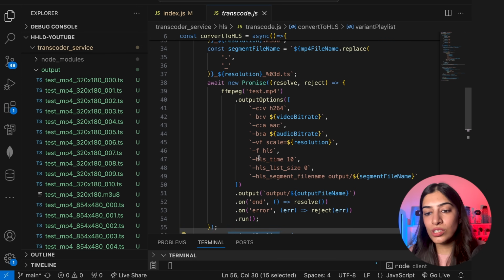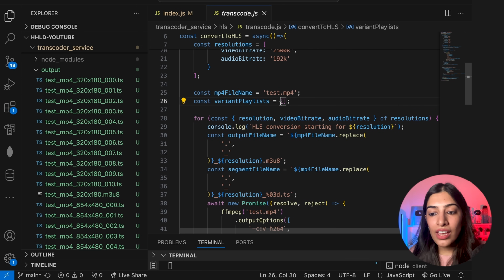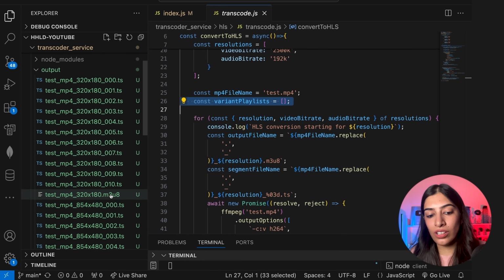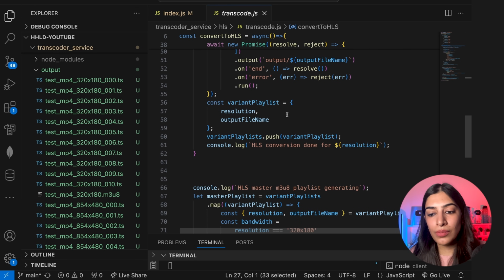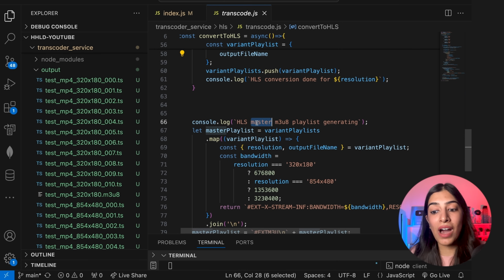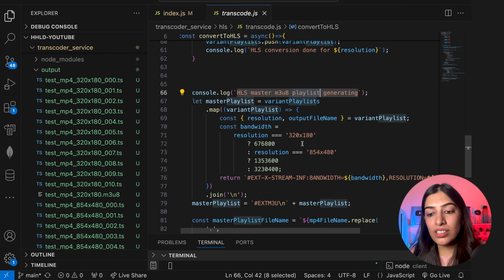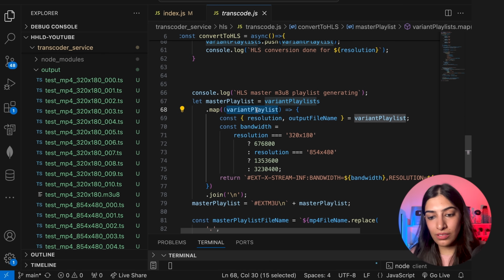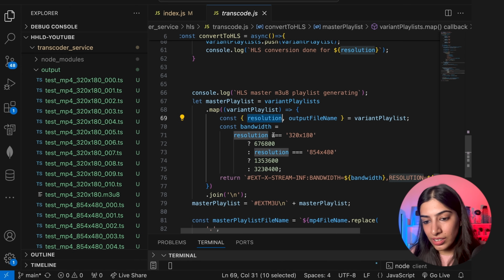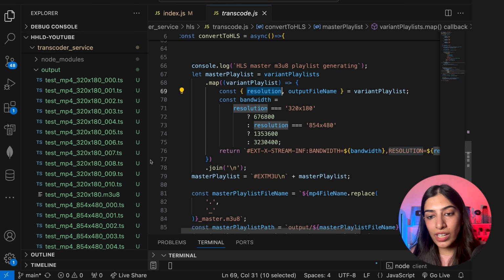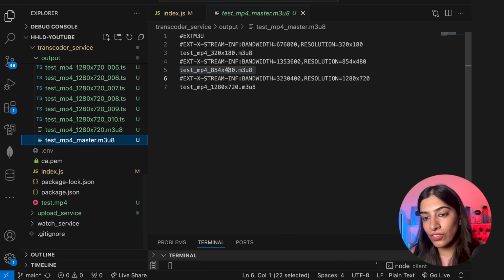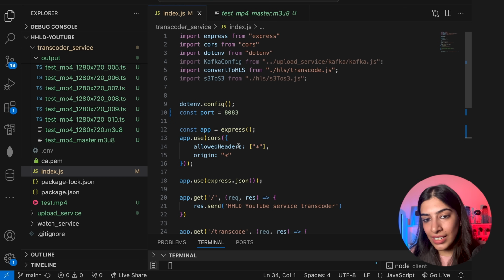As you go through this, you have created one array. And as you keep generating these TS and M3U8 files, you keep adding them to this array with push variant playlist: what is the resolution, what is the output file name. Because you need to create a master playlist after this. In this master playlist, you are going to map these variant playlists. If you don't understand map and all, you can refer to the JavaScript basics video. The link is in the description. And you can get the resolution and everything. This is where you are creating your final master playlist. If you can see, this is how it looks, and this is exactly what I'm doing.